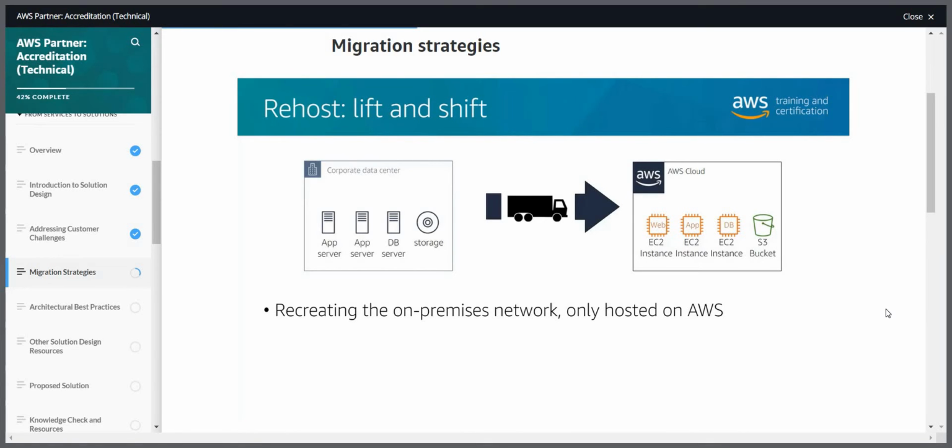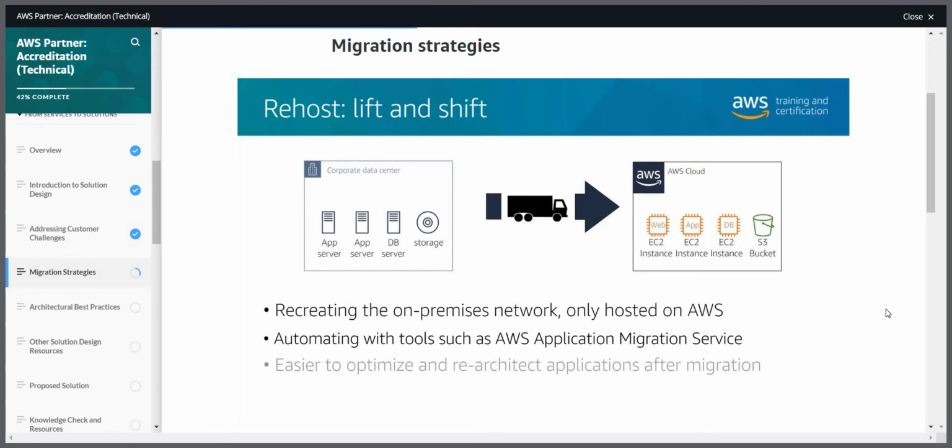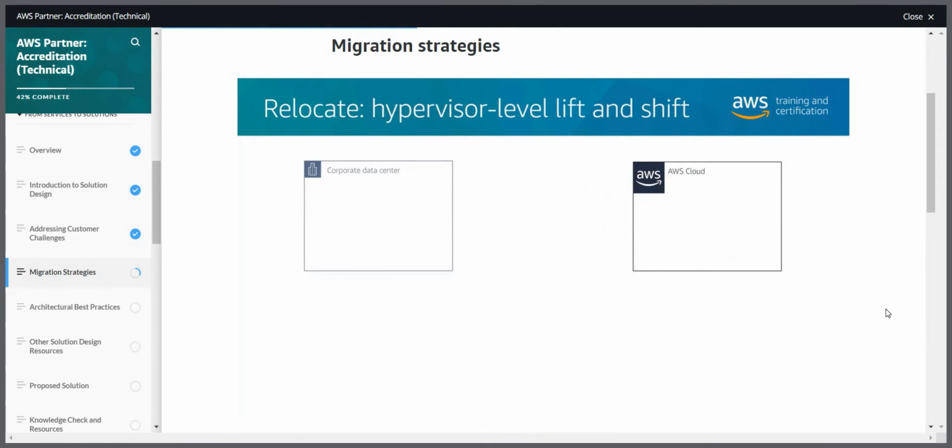Significant cost savings can be realized, even by something as simple as only running test and reporting servers during certain times. Rehosting can be automated with tools such as AWS Application Migration Service, although some customers may prefer to do this manually as they learn how to apply their legacy systems to the new cloud platform. Another benefit to this approach is that it's easier to optimize and re-architect applications after they've been migrated to the cloud.